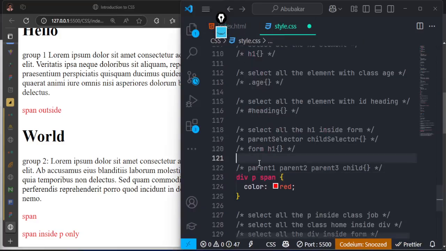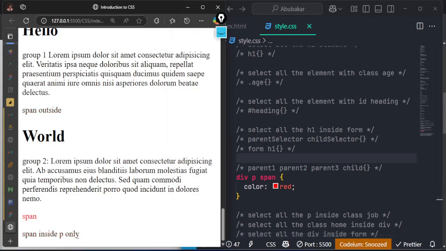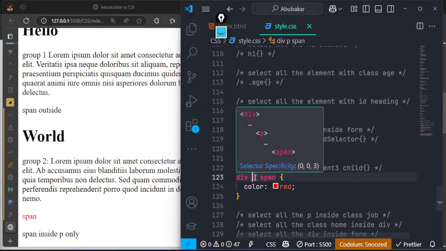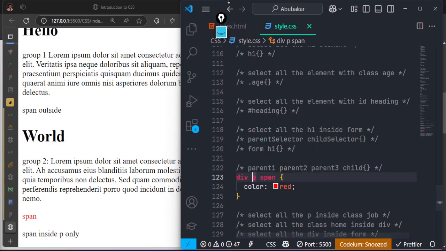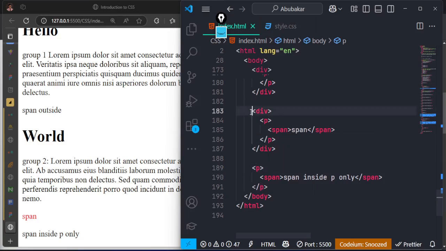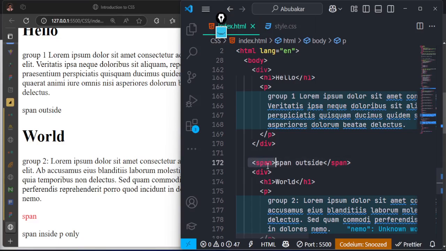And the reason it's working is because I have not saved the code. So let me save the code. As you can see now, it's not working for that one too. The only one it will work for is when that span is inside p, and p also is inside div. Not just that the span must be inside p, it must be like this, not like this, and not like this. So that's what that selector is there for.